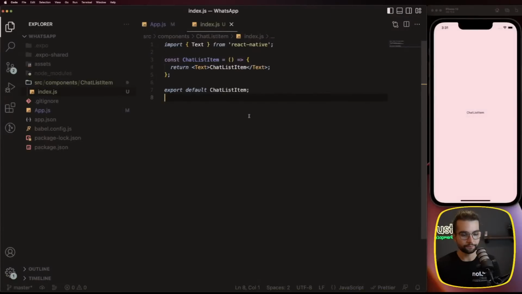Can you build it with bare React Native? Let me know what do you think is the difference between bare React Native and Expo. And yeah. So, I think we should continue.